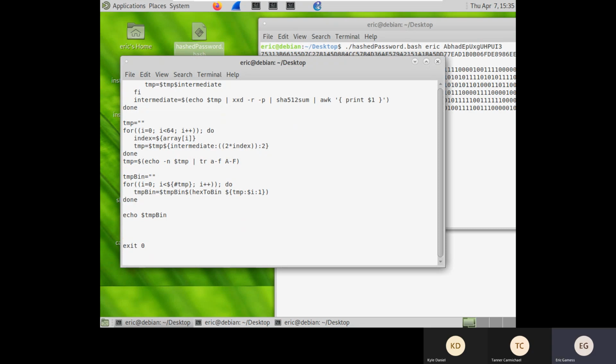Before I show the binary, I'm going to add the four zeros at the beginning. So I can do temp bin is equal to 0000$temp bin. So I added the four zeros at the beginning. I prepend four zeros.